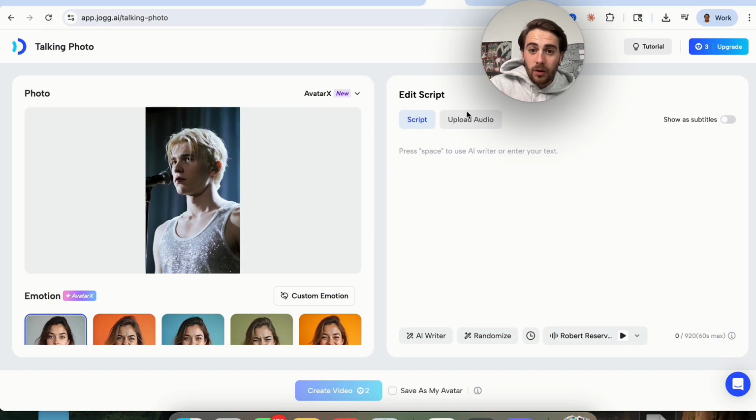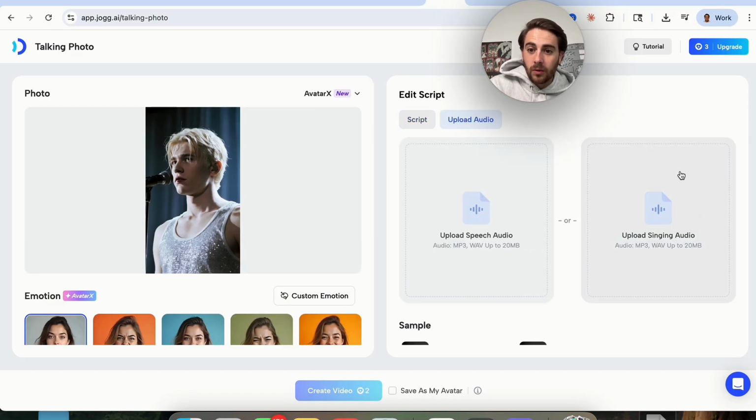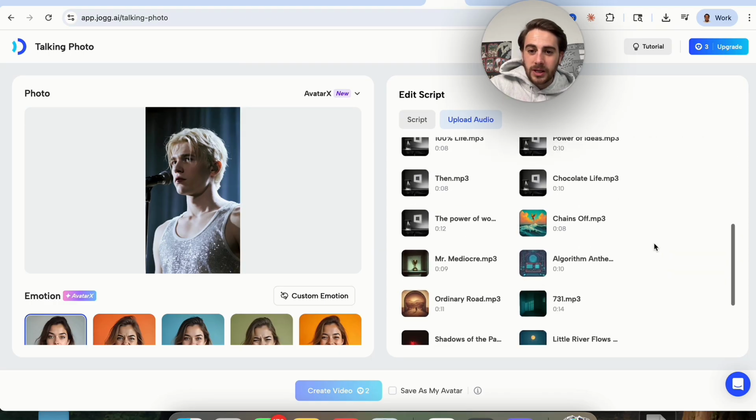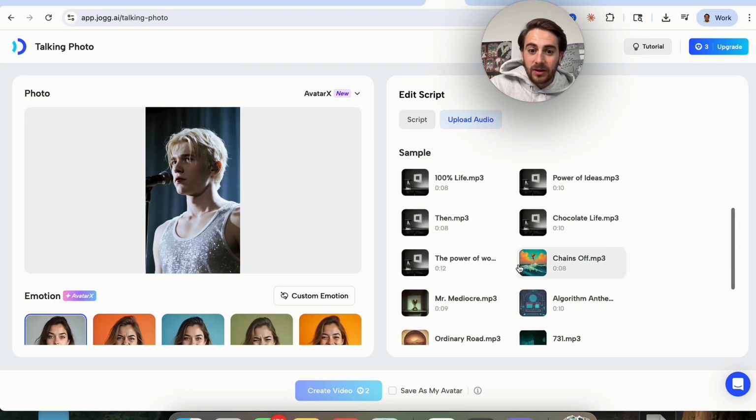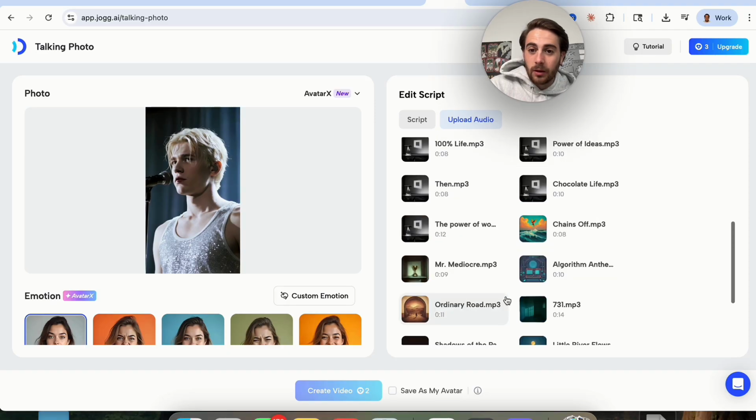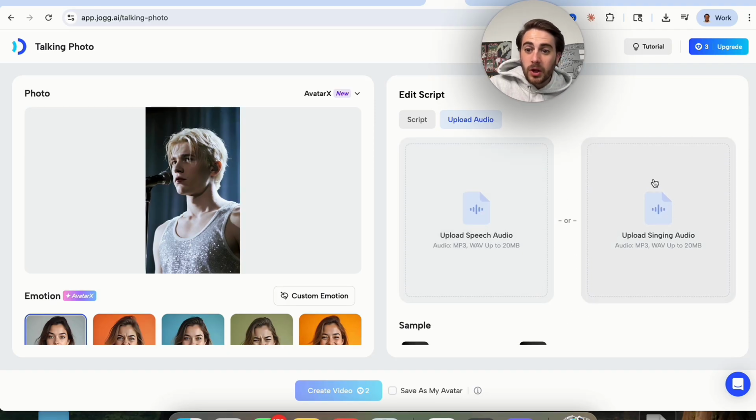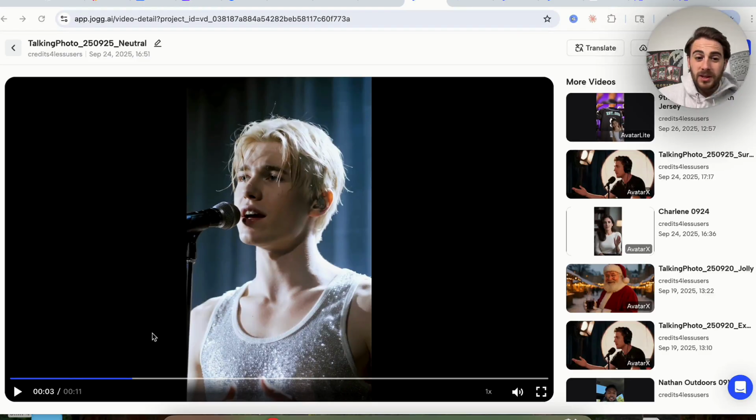So if you come over here, you will now see upload audio, where you can upload singing audio. And then you just choose any of the samples from here, which will then go through a bunch of different songs, or you could upload your own singing audio, and then boom, you'll be able to create your singing avatar. Now here's what this actually looks like and sounds like now that it's done.